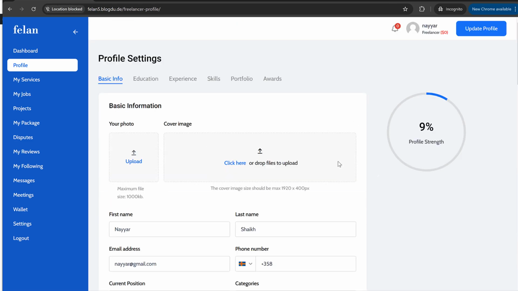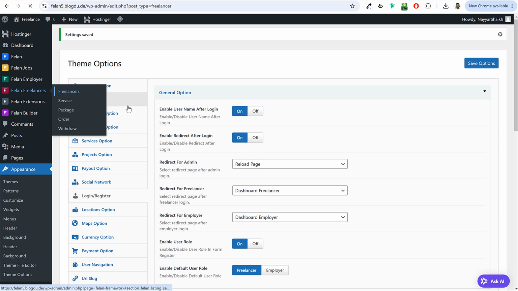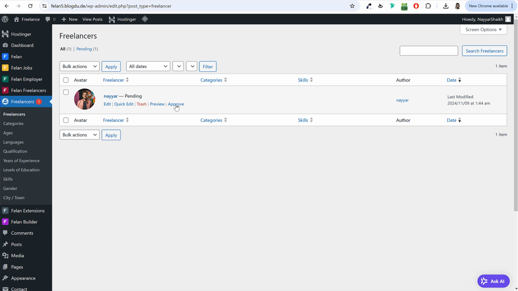Now, as you can see, if I click on publish, nothing happens because first of all, we have to approve this user. Okay. So to approve this user, whenever somebody creates an account, you will get a notification on your email address that a person has signed up as a freelancer. So if I go under Felan freelancers and click on freelancers, you can see a new person will be added over here, Nair, and this is pending. We have to approve it.